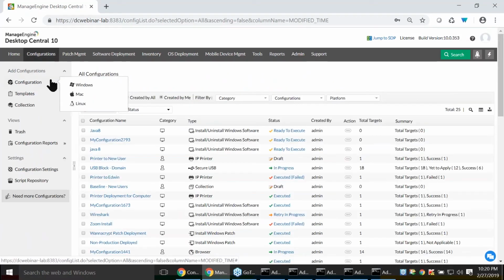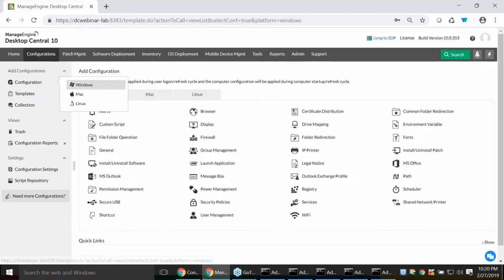Click on Configurations and choose Windows Configuration. Desktop Central offers two different types of configuration, namely the user and the computer configuration. I'll tell you the difference between these two. If it's a user configuration, this configuration will be deployed to a particular user. So the next day, if the user logs into another machine, the configuration will still hold good for the user because it is a user configuration. If it is a computer configuration, the configuration will be deployed to the end user's machine, which means the configuration will hold good only for that particular computer.